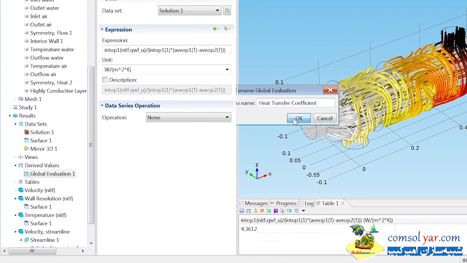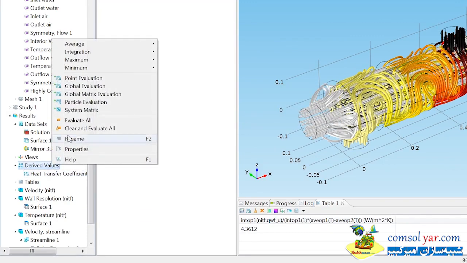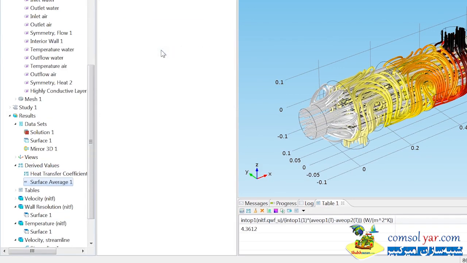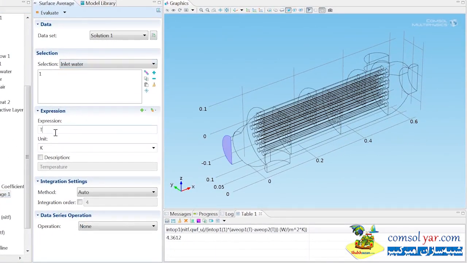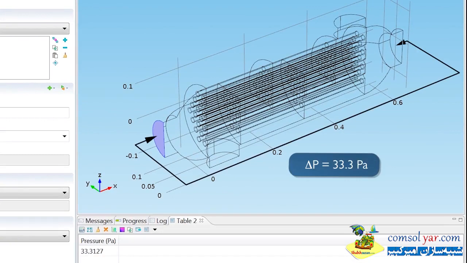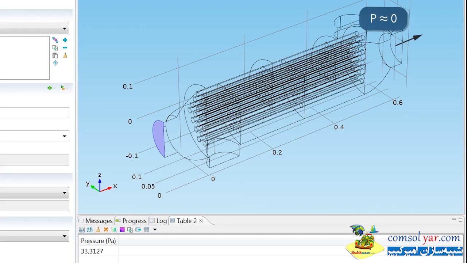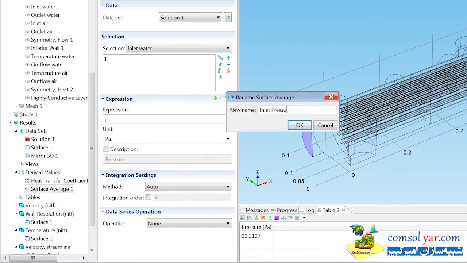Let us now analyze the average water inlet pressure as well as the average air inlet pressure. Right-click on Derived Values and go to Average, then select Surface Average. From the selection list, choose Inlet Water, and in the expression field, enter P, then click on the Evaluate button to see the average inlet water pressure. This result is equivalent to the water pressure drop across the heat exchanger, as the outlet water pressure is almost zero. Right-click on Surface Average 1 and rename it as Inlet Pressure Water.